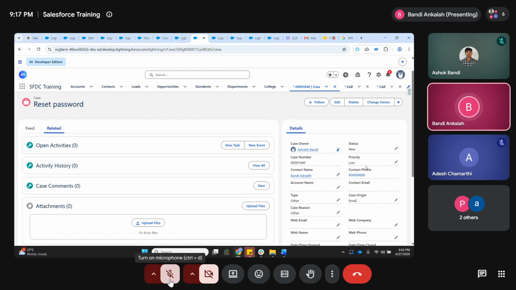After save record trigger flow, what do we check there? Case priority is high, then create a task record. So here the condition was not met. That is the reason the task record was not created. Now do you understand how before save flow and after save flow work?